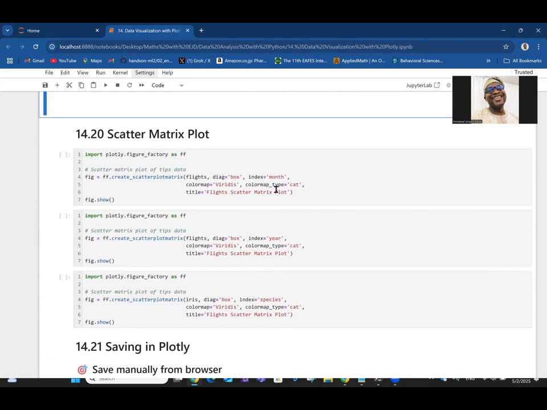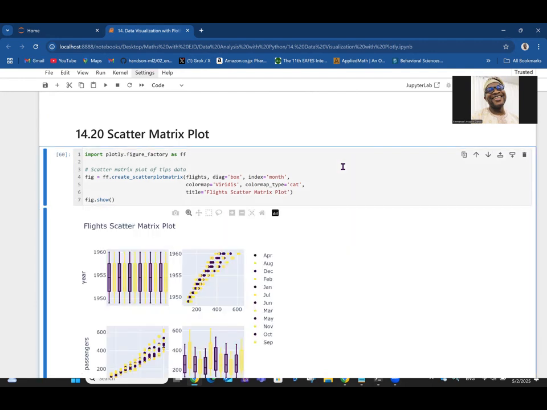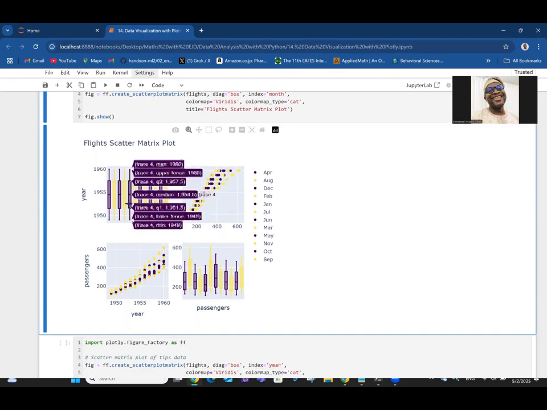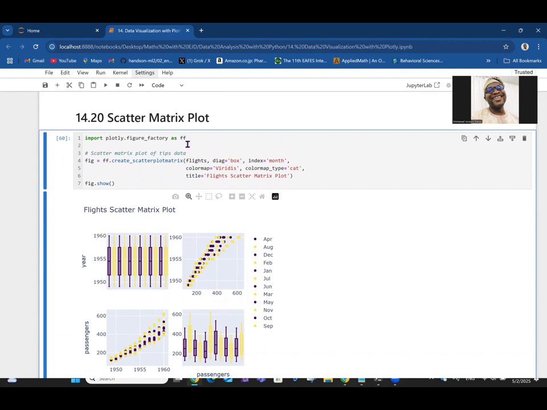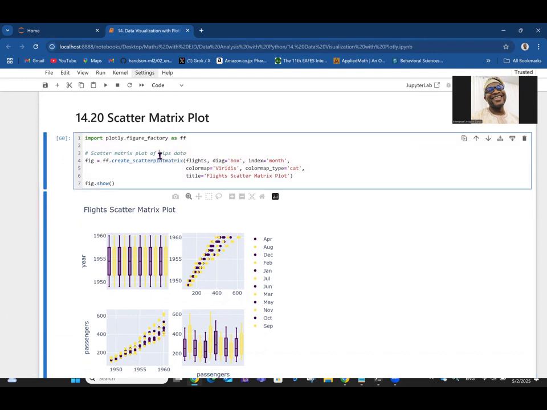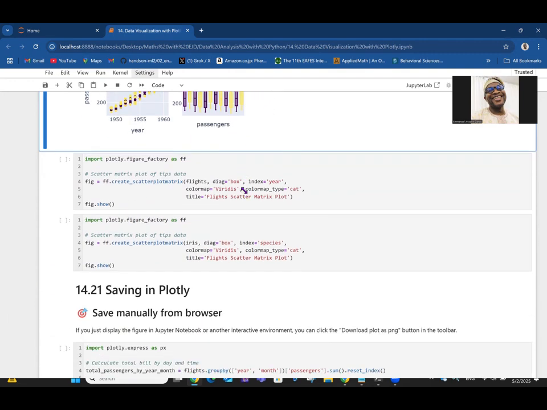Okay. You can also have a scatter matrix plot. So we are doing this now, the scatter matrix plot of tips data set. All right. So we just have this. It shows you different things. You have box plots, you have scatter plots, you have everything joined together. So, did we say tips here? No, it should not be for tips. It's actually flights data. So you have all the months. Interesting. You can have all that.